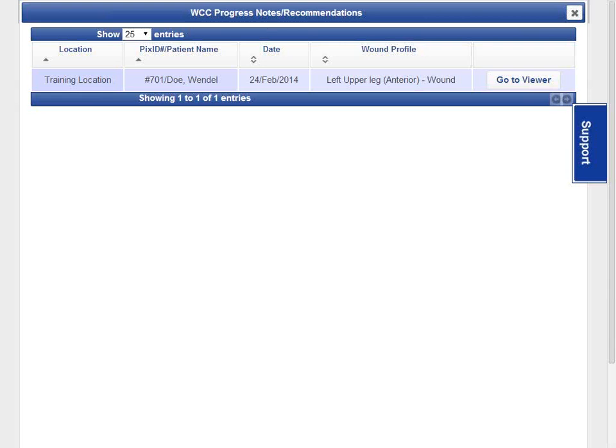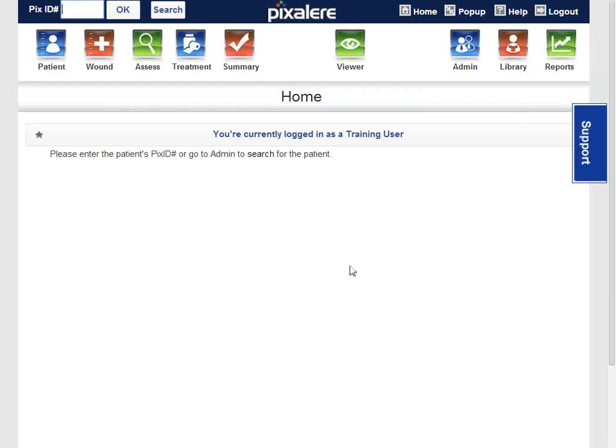If a referral is requested, the wound care lead or ET will see it when they log into Pixelr. They can then go into the patient's record and review the file inside the viewer. If a recommendation is made by the wound care specialist, you would see it listed inside this pop-up, just like the one we see here. If you were to click Go to Viewer, you would be taken into the patient's file. We will be covering this pop-up in a separate training video. You won't be able to proceed to your home page until you X out of this pop-up.